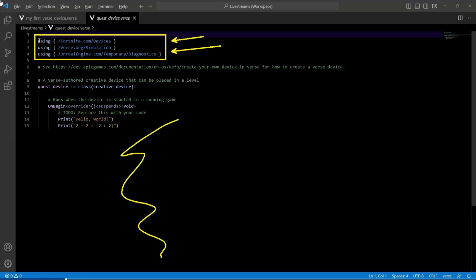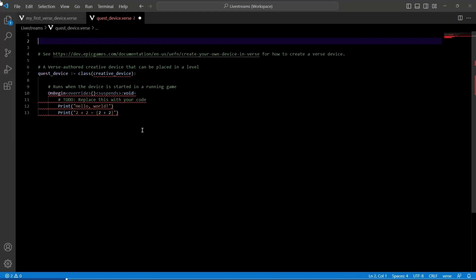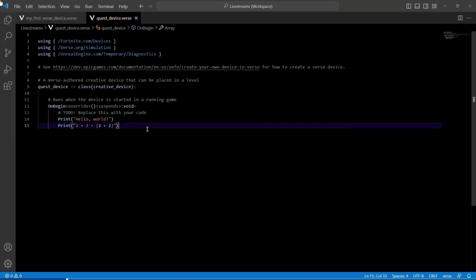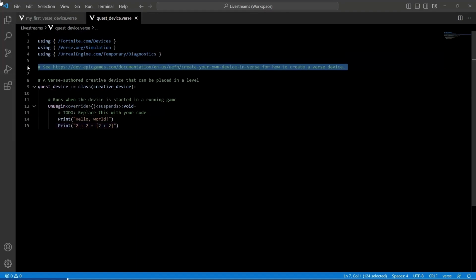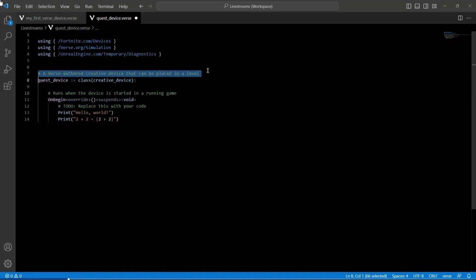Without the stuff up here at the top, our code won't work. So if I delete this, it starts giving me all these errors. So Control Z, let's undo that. The next thing we see is line 6. This is just information about what we can learn, more documentation. I'm going to just delete it just to keep it nice and clean. And then this one here on 7, it says, hey, this is what this is. This is just a device that you can drag into the world.